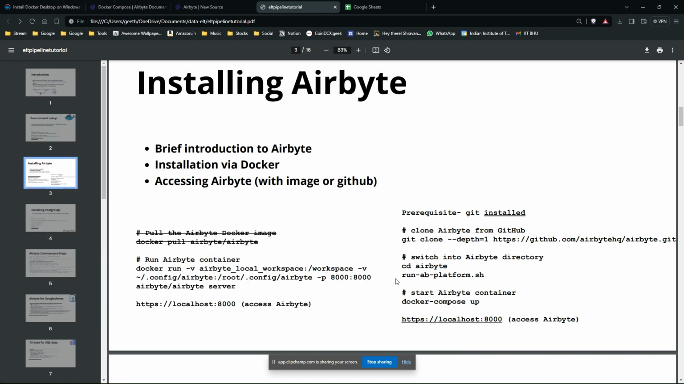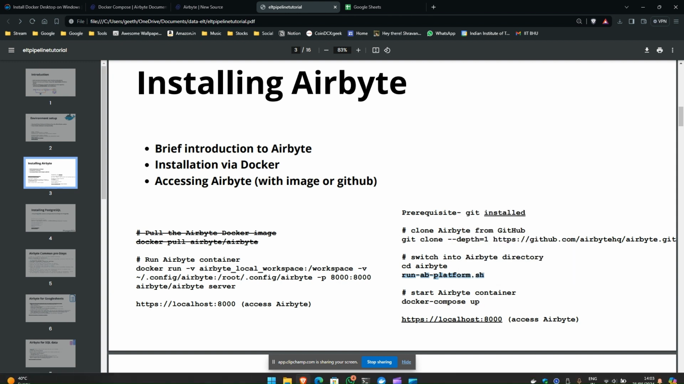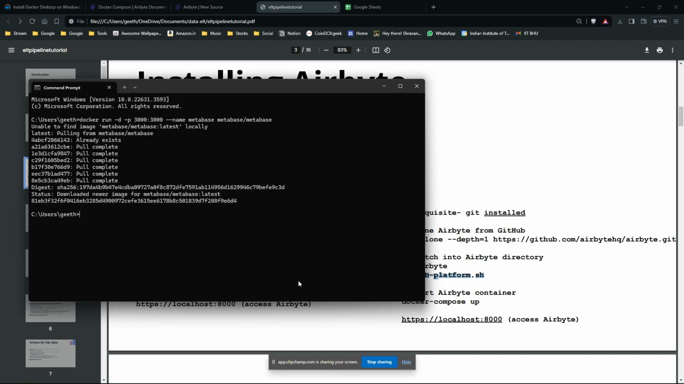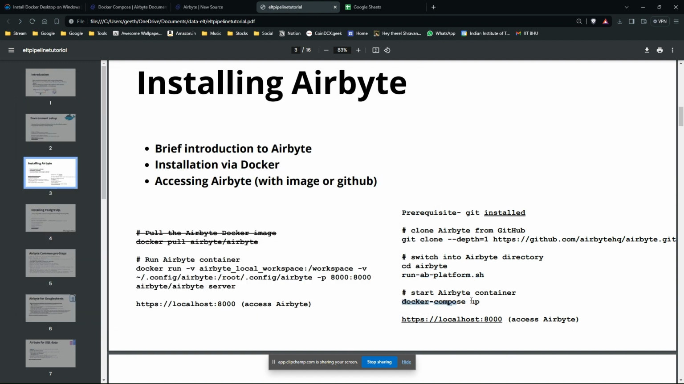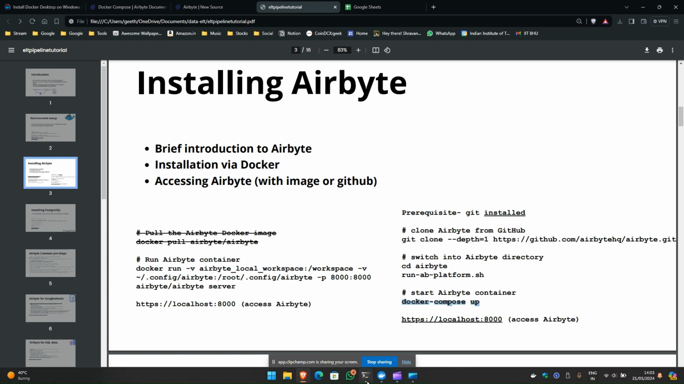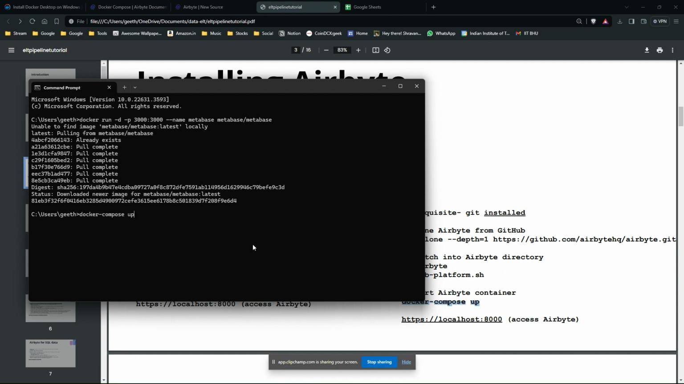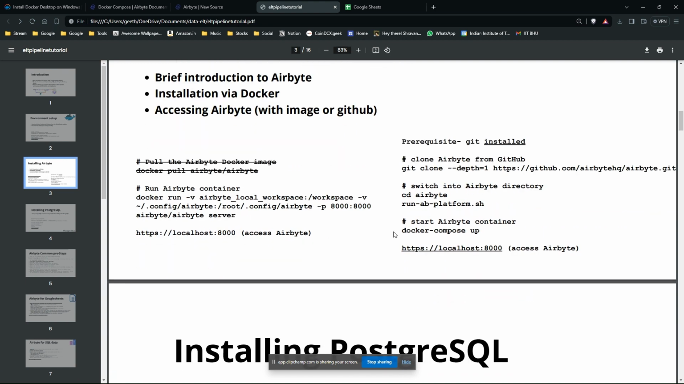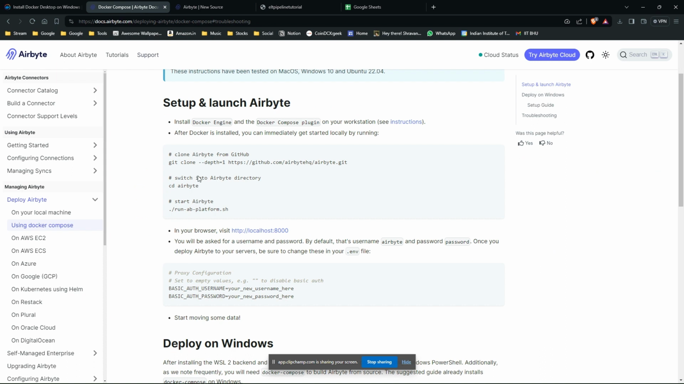Then we are going to run the run-ab-platform command, and this would take some time. So there would be lots of installations happening. You can see Airbyte getting installed after running this. It would take some time, and once it settles, you can log into the Docker container. We would be creating the Docker container with the docker-compose up command, and now we would be ready for accessing Airbyte from our local machine. We can go to localhost:8000, and as you can see, Airbyte is ready to rock and roll.